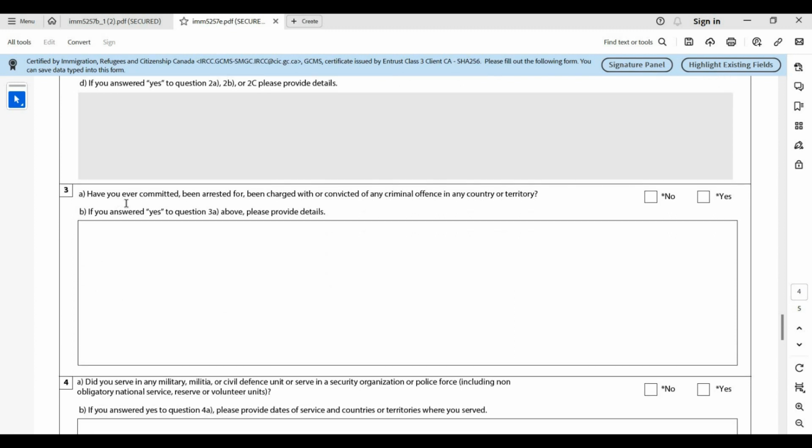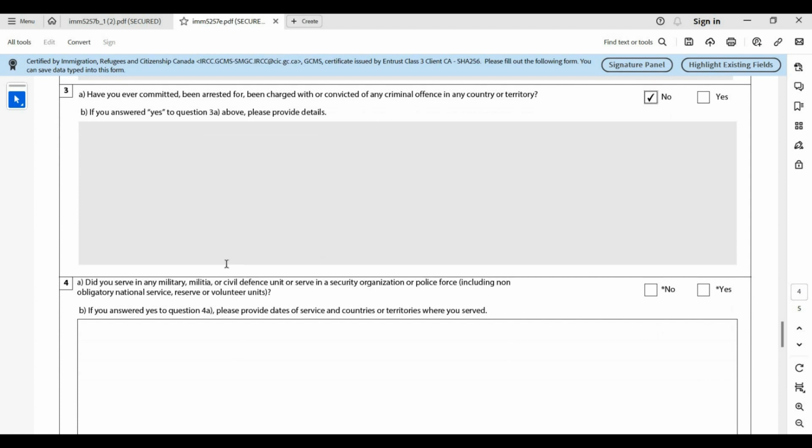Question 3A. Have you ever committed, been arrested for, been charged with, or convicted of any criminal offense in any country or territory? If any of this applies to you in Nigeria and wherever country you're from, please click on yes so that you provide the details below. But if not, it's a no.